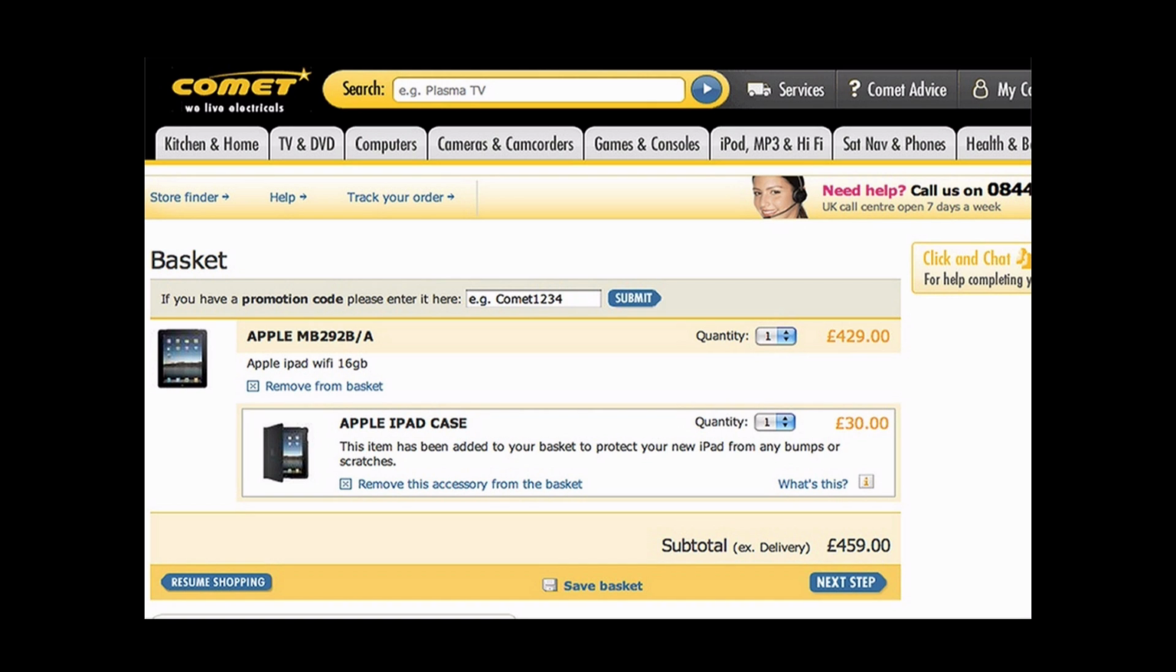Now, what they're doing is they're arguing that they're doing it in your interest. It's to protect your iPad from bumps and scratches, which is a nice idea, but if they really cared, they'd put it in there for free.